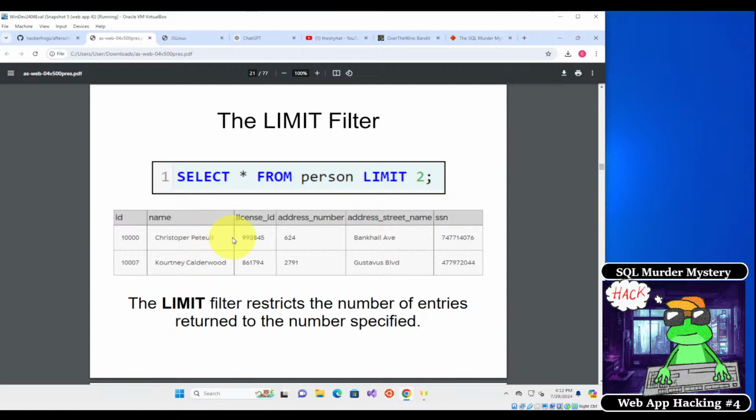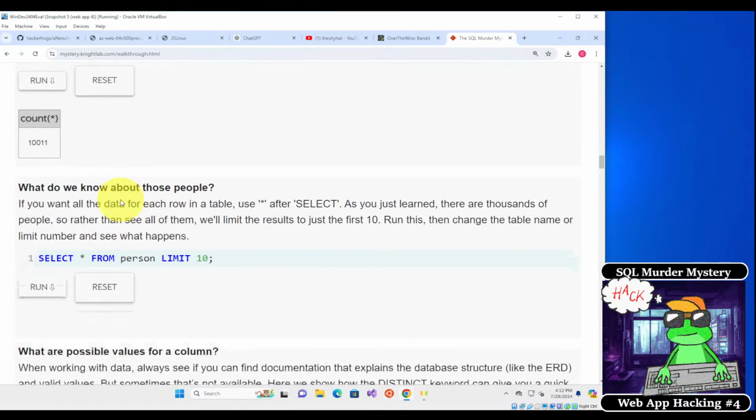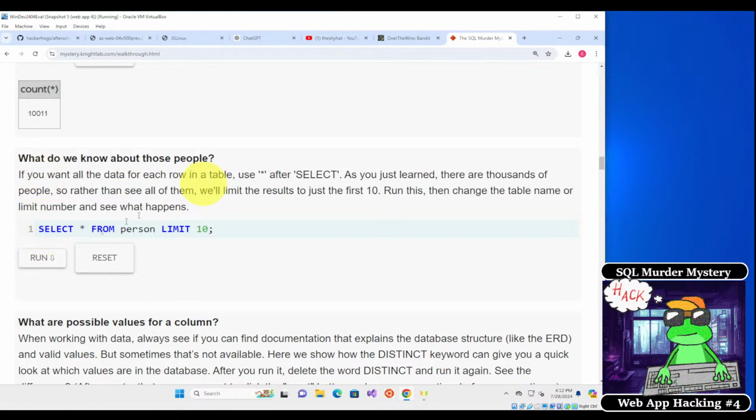So if we go over to over here, what do we know about these people? We're going to run this kind of command right here.